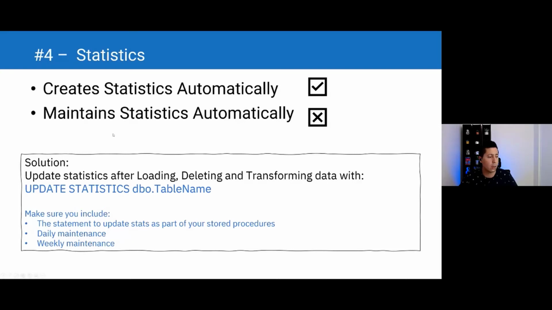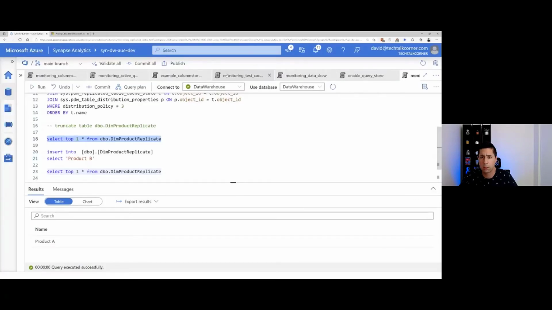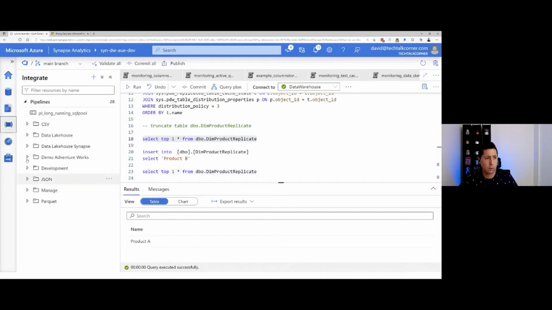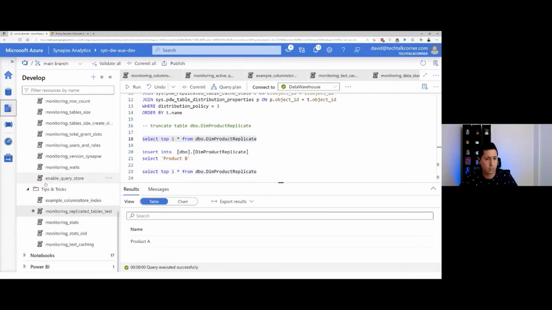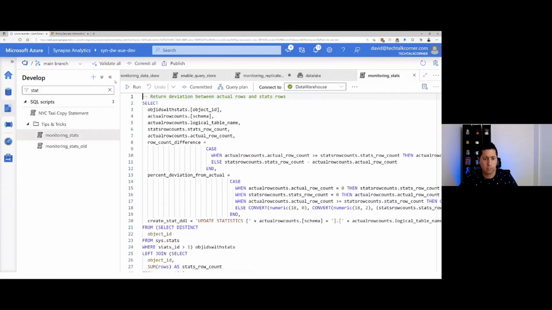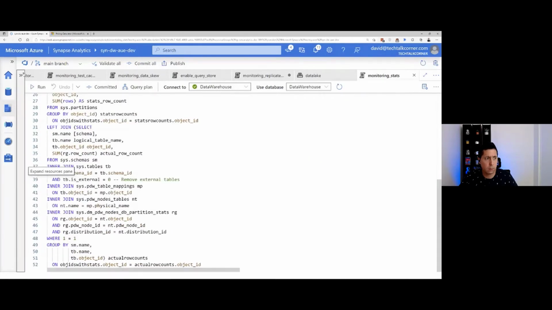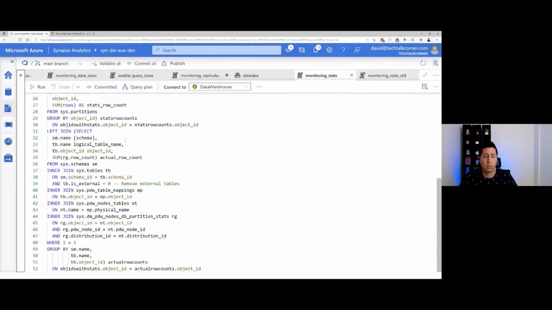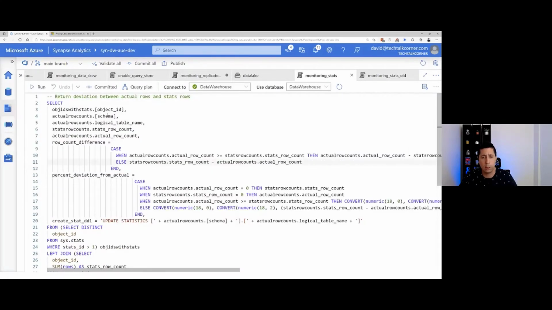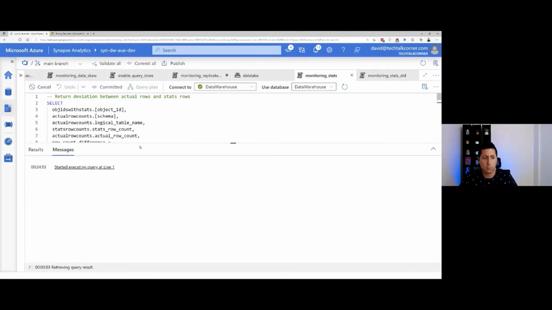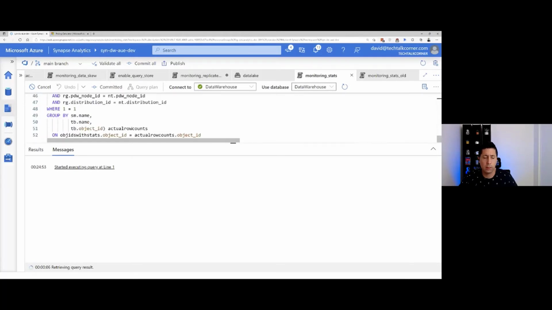Okay, let's go and have a look at the stats. So let me bring one of the scripts. All right. Let's pick up this one and this one. And again, these are scripts that are available in the Microsoft documentation. I'll show the links at the end of the presentation as well. But what you want to make sure is that the stats are up to date.